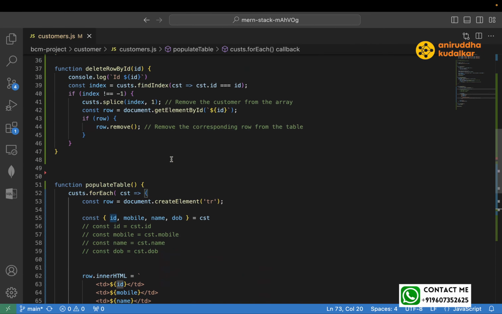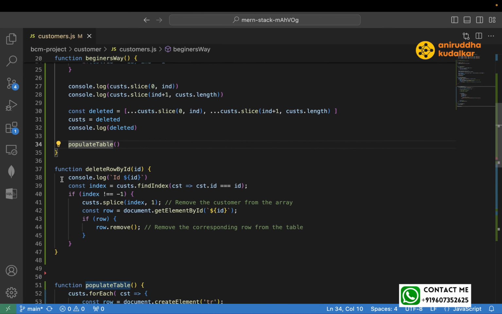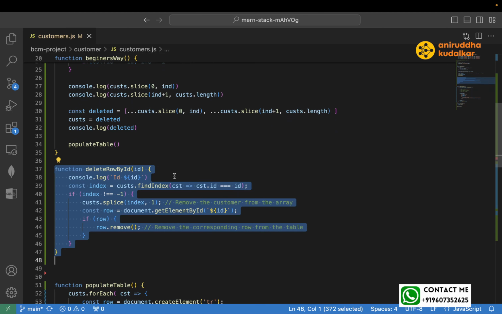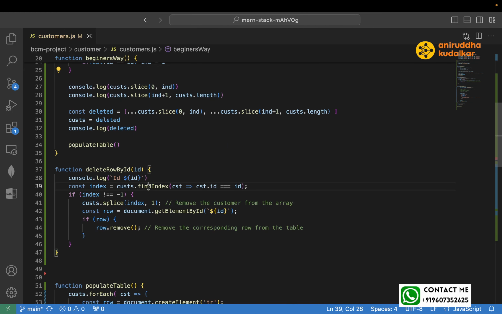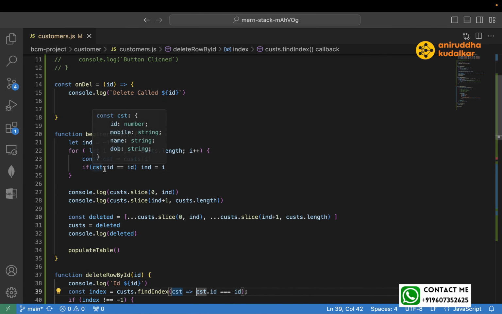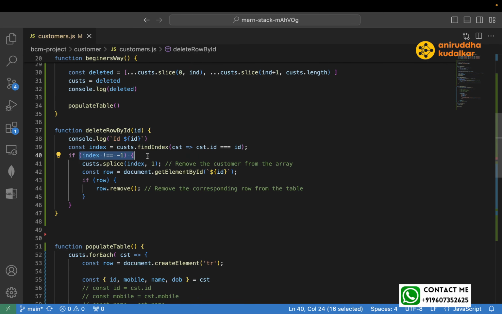Can you see how much code we have written? So this is the beginner's way. This much code you have written. This is the professional's way. What it has done, just it has checked the findIndex. Here we have created our own index. We have written logic for getting the index. Can you see ind1 -1? But there is a built-in function. We have seen array operations. findIndex is a built-in function. And same condition, cst.id exactly equals to id. Same thing, we got the index over here. But they have used the function. If index is not equal to -1, then splice operation, remove the customer from the array. That's it. And then remove the HTML.